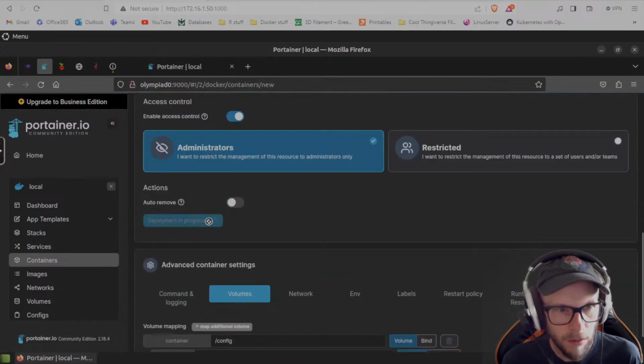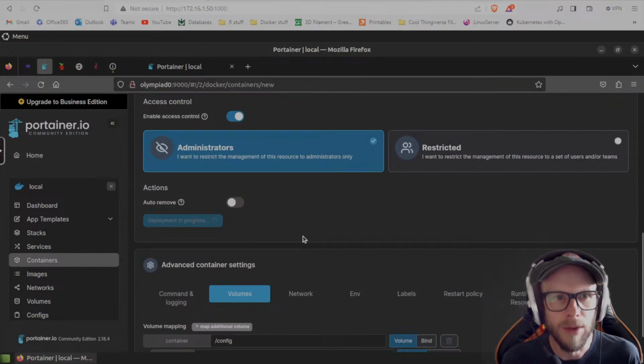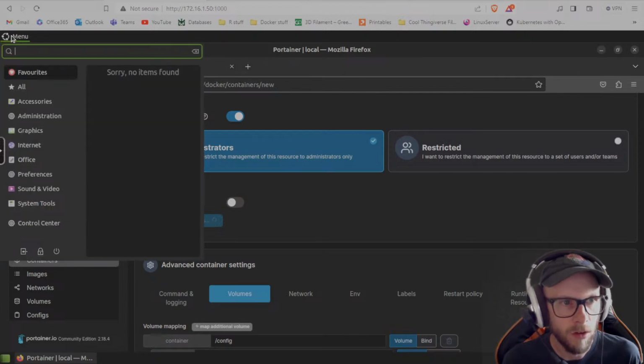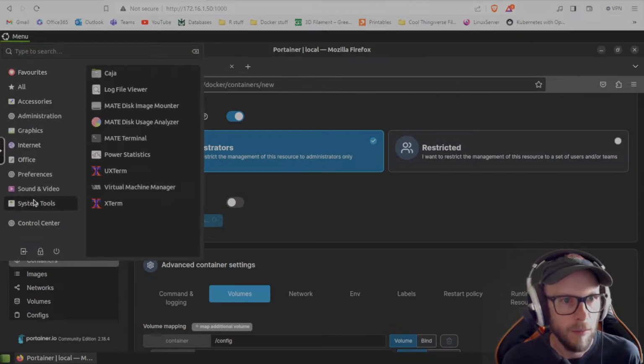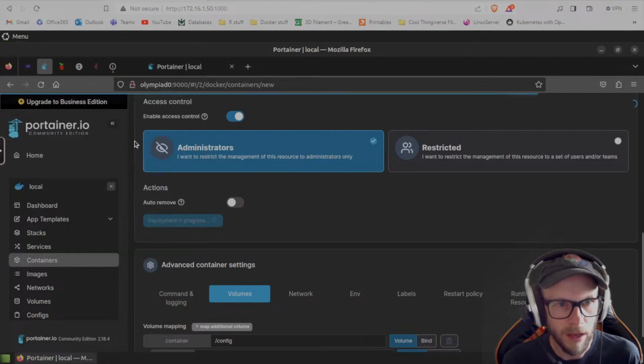We go back here, it's still deploying it. So right now it's just downloading that image, and sometimes it can take a moment to do that. But it shouldn't take too much longer. The other thing that we can get ready while we're doing this is I want to show you how to do the same thing but with a terminal, command line interface.